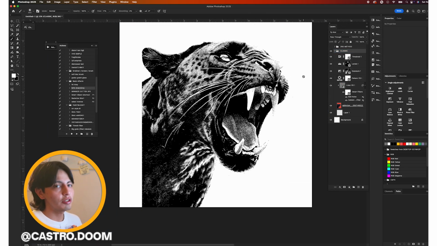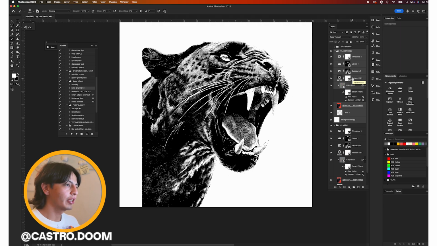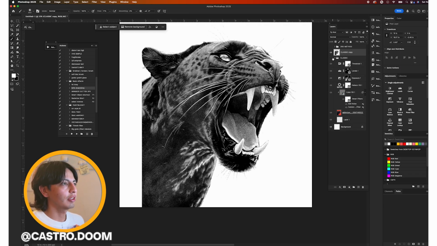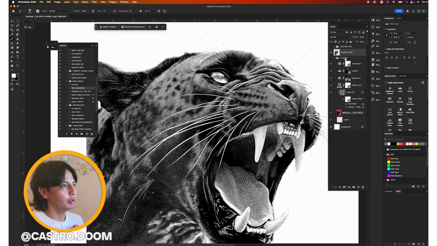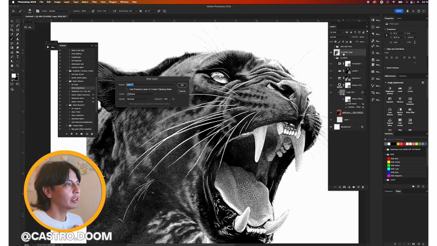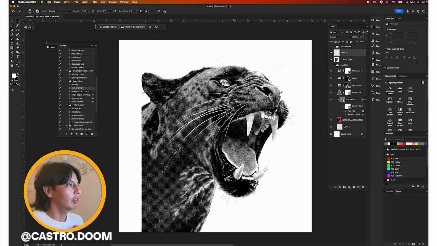The next thing you can do, if you want a transparent background or to remove all the white, is select all of your layers, duplicate them, and press Command E to merge them. I'm going to turn that one off. So we have our merged layer. Now what we want to do is create an empty layer.